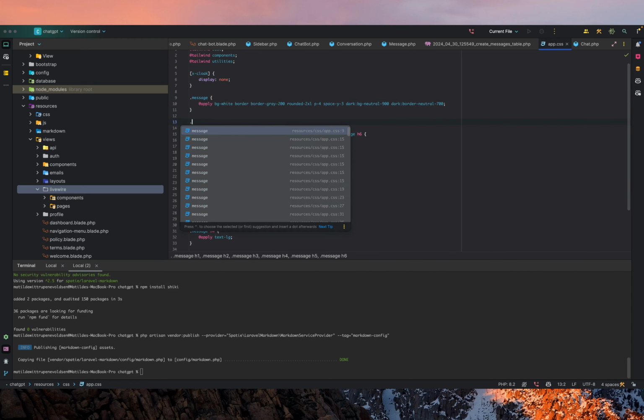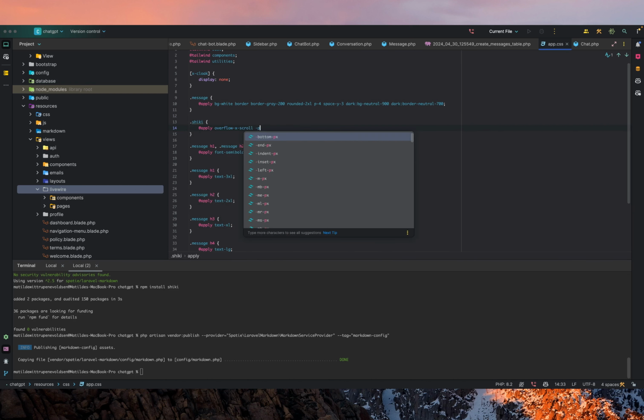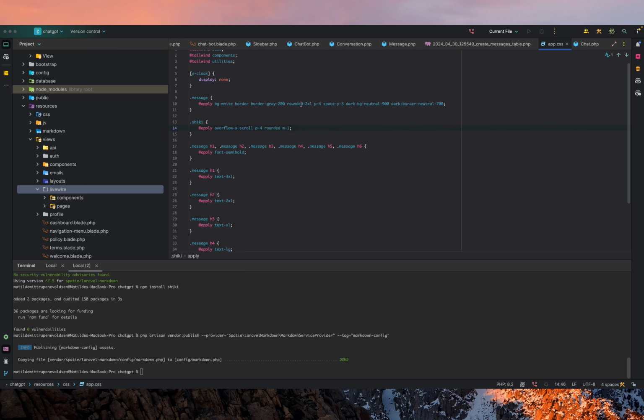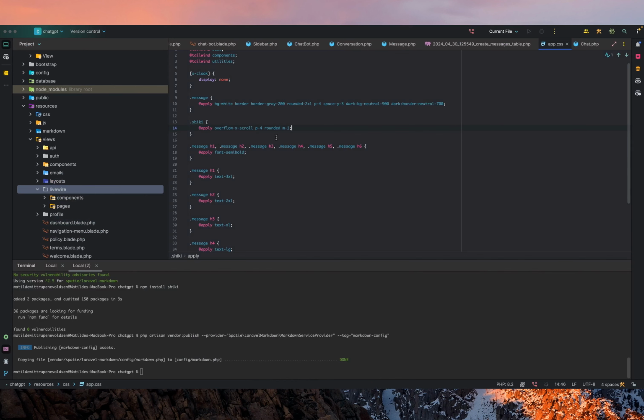Then let's go ahead and set Shiki to overflow scroll and padding as well, and some rounded and some margin as well. So we have some spacing there, just like that. Looks a bit better now. We could also go ahead and set some shadow small in there.